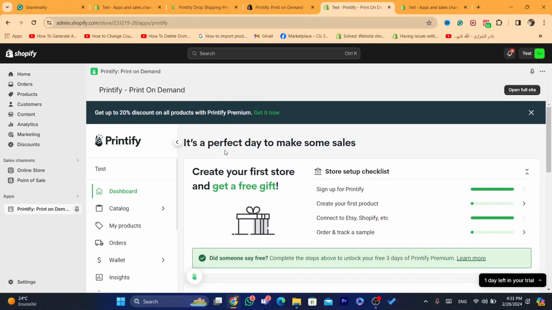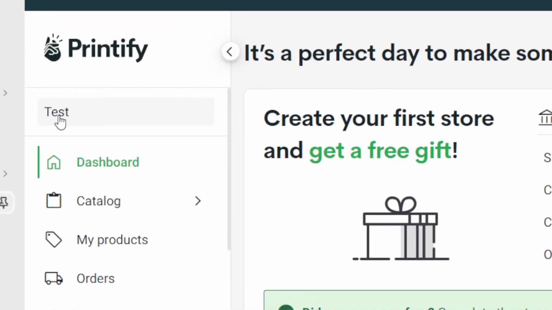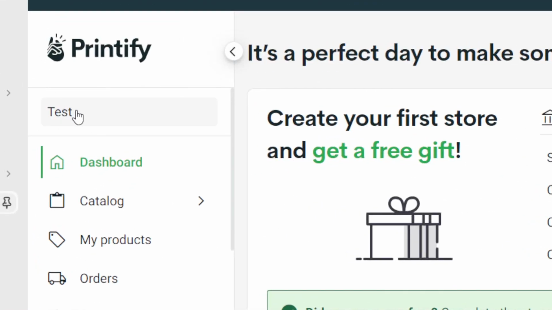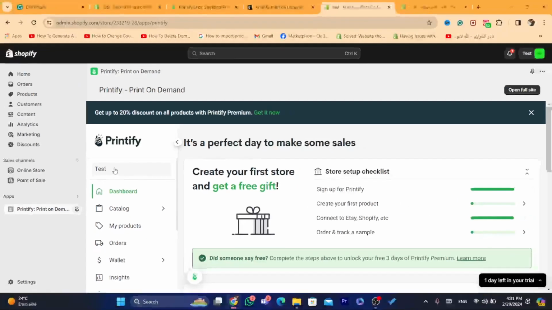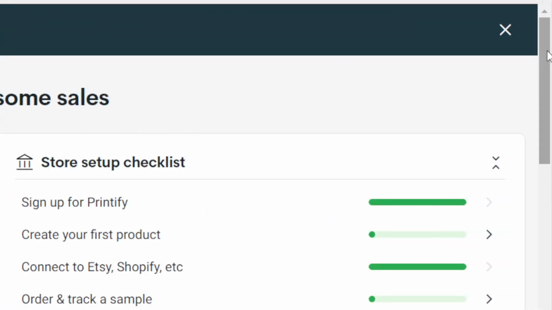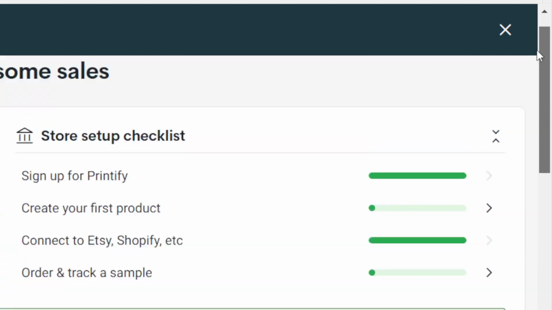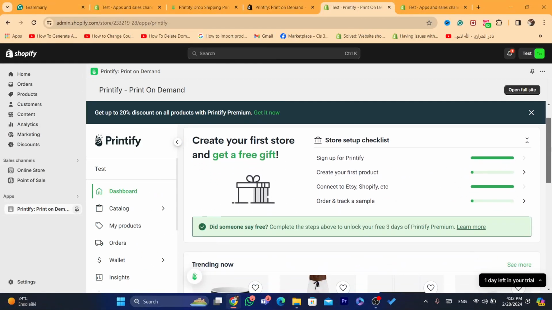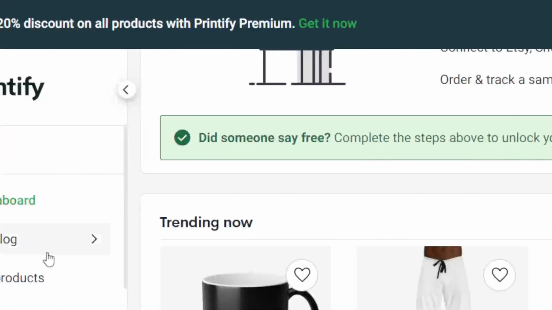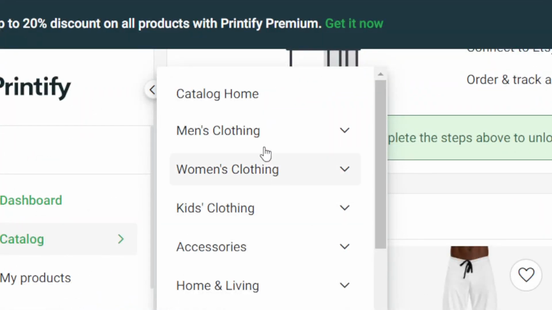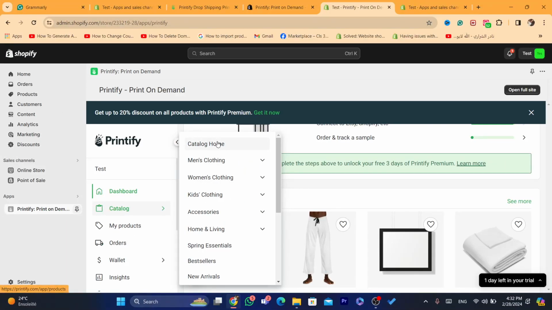Now after you create an account, as you can see here, you will see your store name. Now I named it test, that's why I can see here test, okay? Now as you can see, we have successfully created a Printify account. Now you want to click on catalog here, and then you can choose which category you want so that you can start designing and importing these products from Printify to your Shopify store.